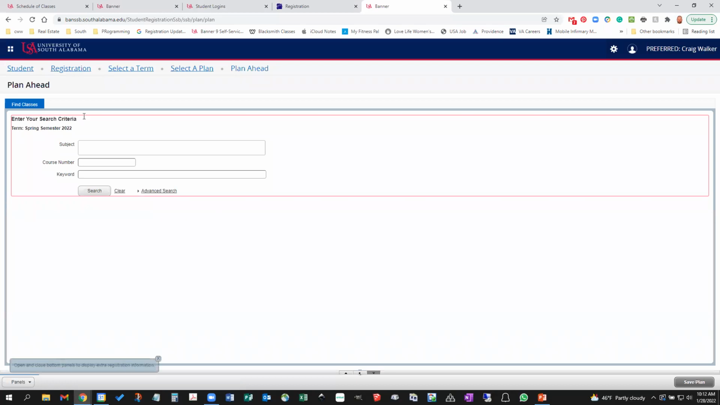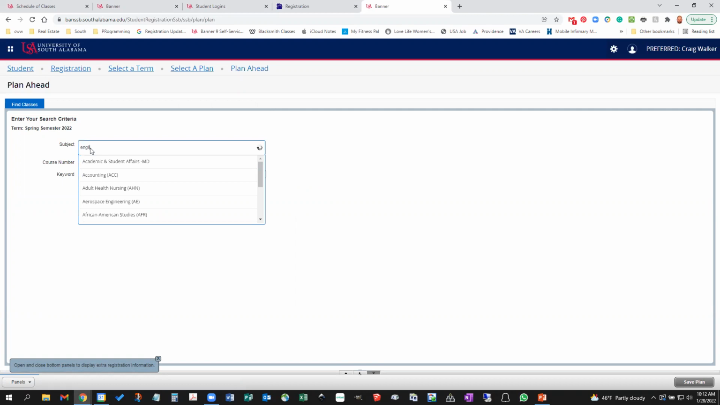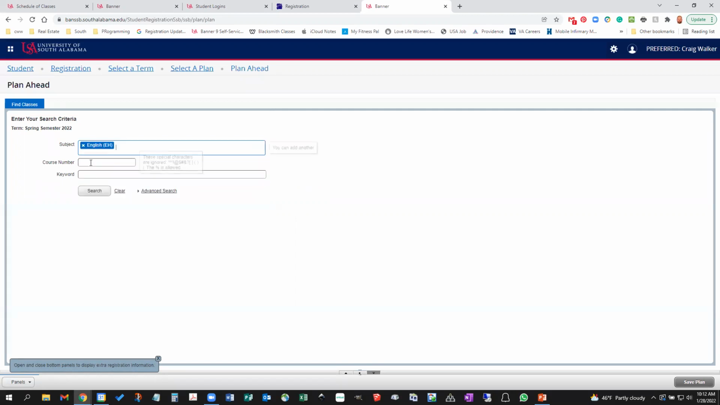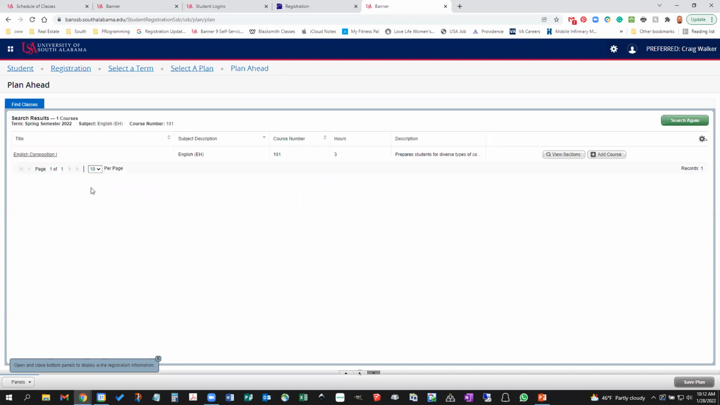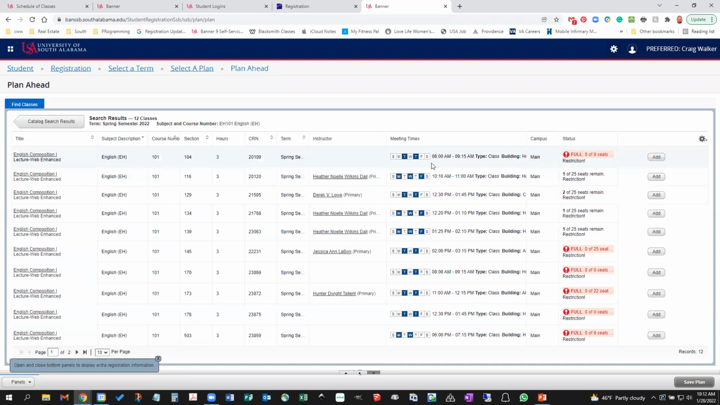The first thing I notice is that same search engine comes up and we can search for the classes that we're wanting to do. So if we search for the English class and we know we want 101, you'll see English Composition 1, English 101, and then we can view the sections for this course. Once I select View Sections, I see all the classes offered for English 101. And over here in the meeting times, I can choose which one best fits my schedule right now. So let's say I want the Monday, Wednesday, Friday at 10:10.